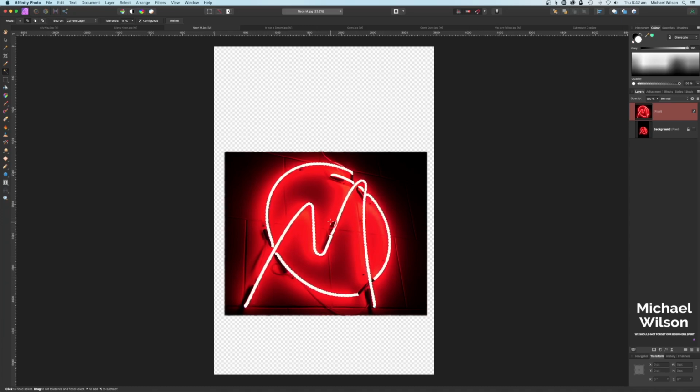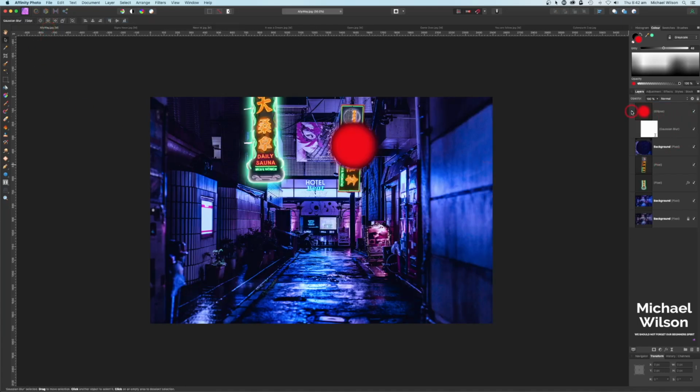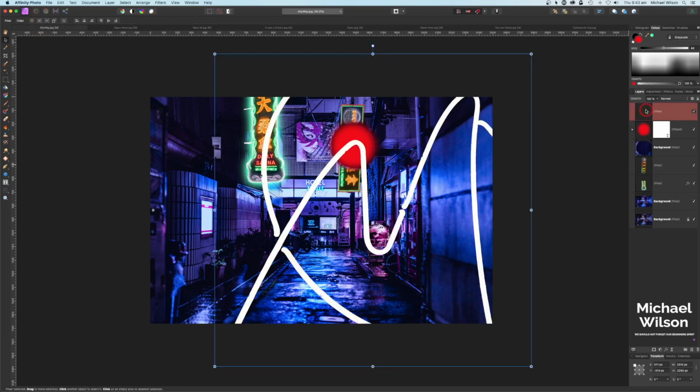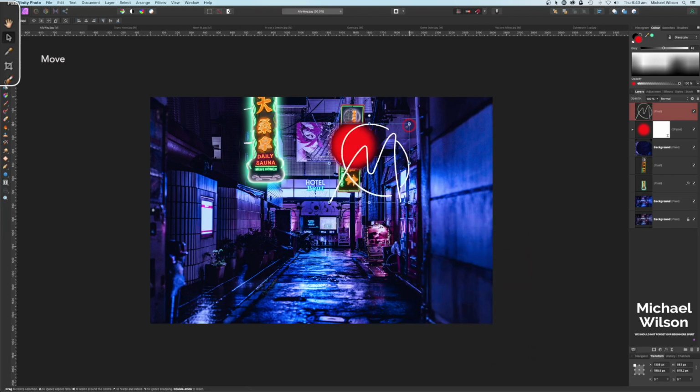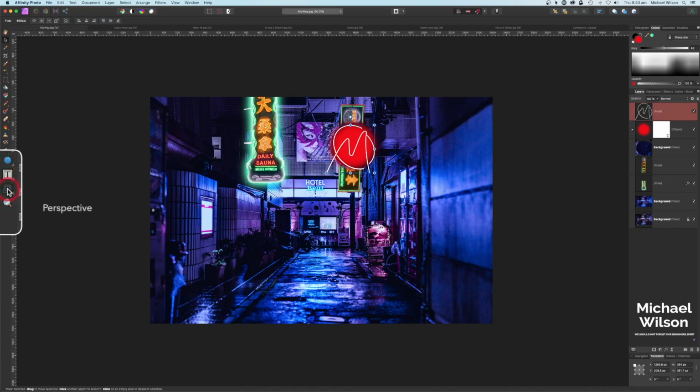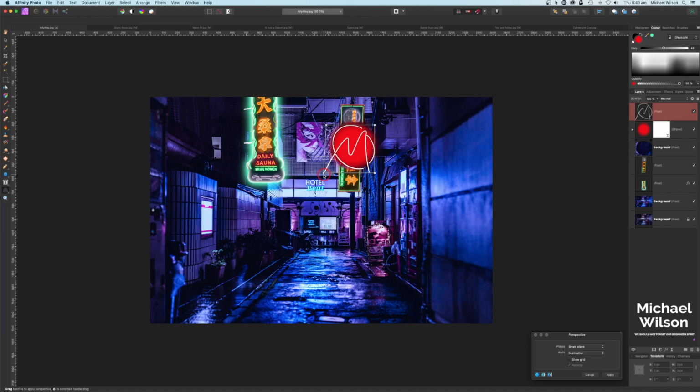So I'm just going to copy that, Command C, back over to my alleyway, and then again right on top of that red ellipse that we made, Command V. And now we can just resize that letter M and bring it up to this red sign here. I'm going to use my perspective tool again just to manipulate that a little bit into that sign there. And that looks pretty good. So I'm just going to hit apply.